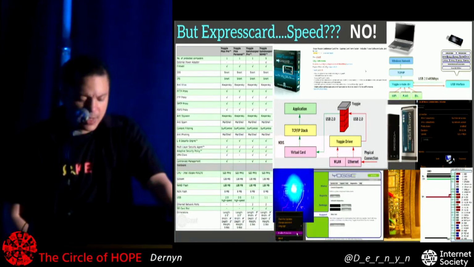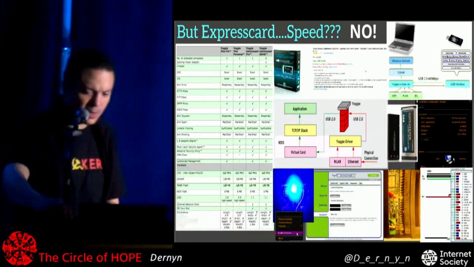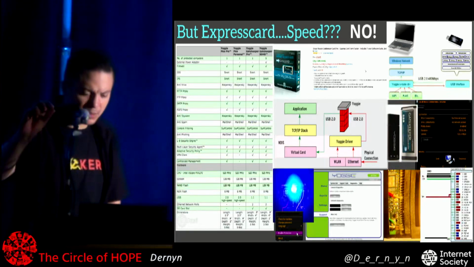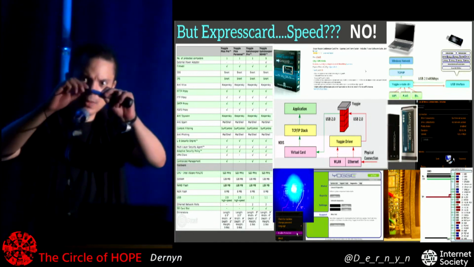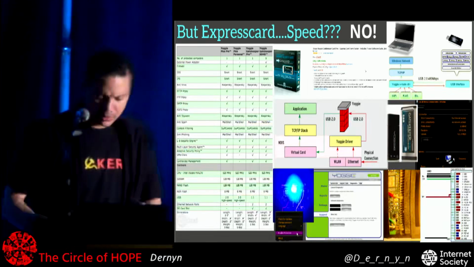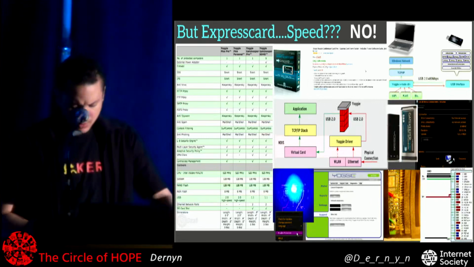So what I ended up doing, I modified the card, connected USB 2 to it, and I got it working on machines that don't have ExpressCard. So you guys can see. So I plugged in a jack to it, started poking around.